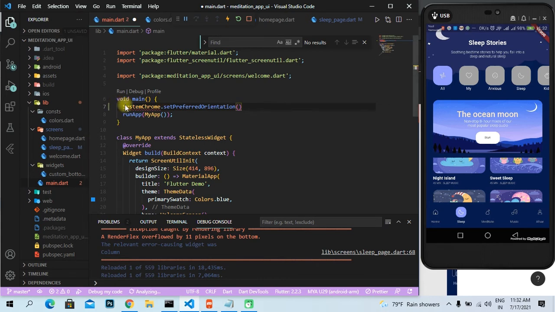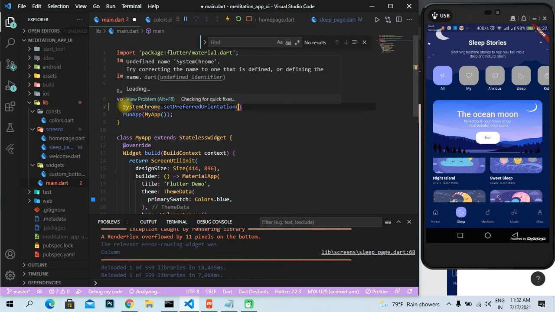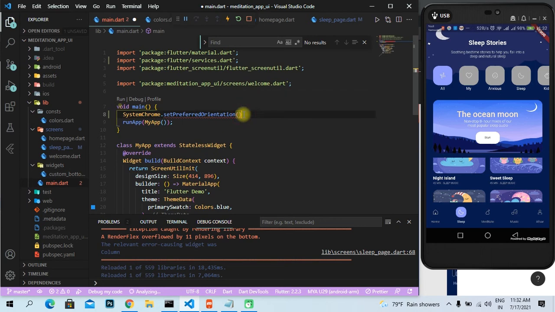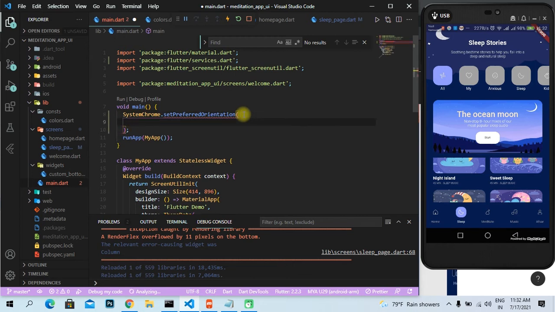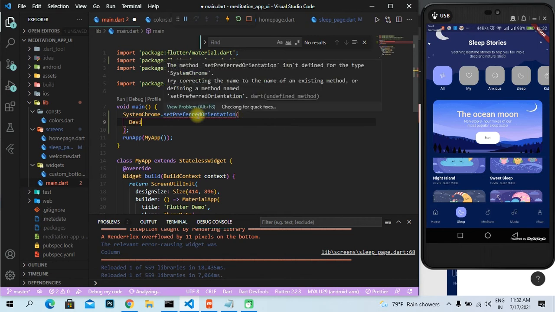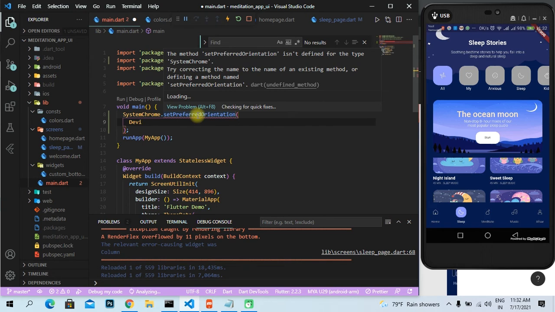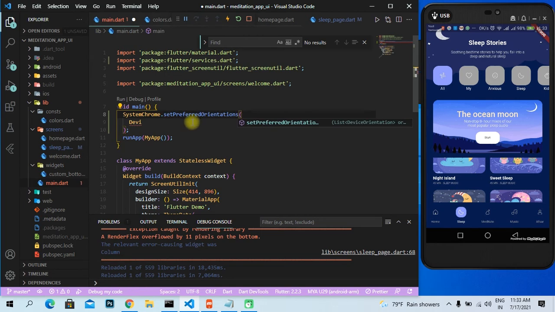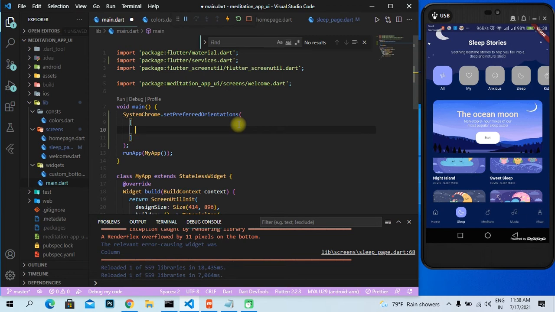SystemChrome is not being detected, so I think we need to import some library. And here you can say DeviceOrientation, something like that. You can check from here. It is not being detected. What can you do? So yeah, setPreferredOrientations it is. It takes a list of orientations, and here you can mention DeviceOrientation.portraitUp, and similarly portraitDown.